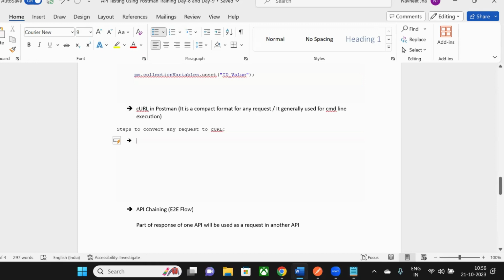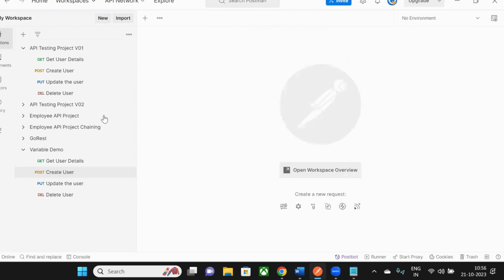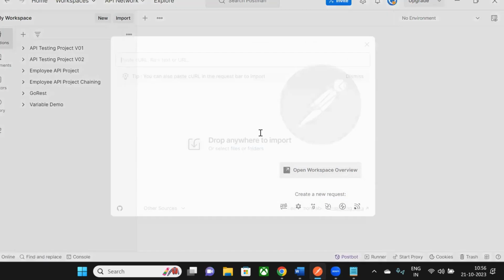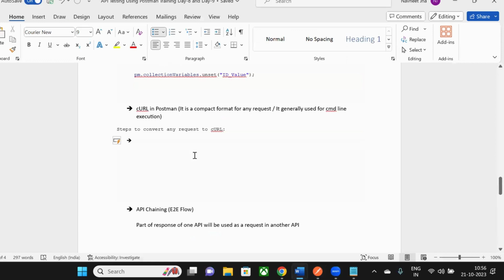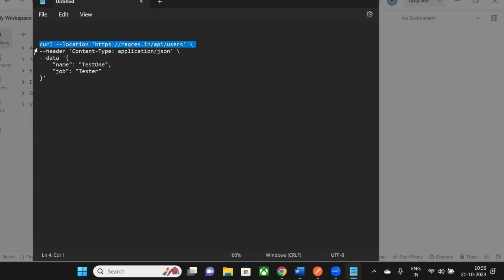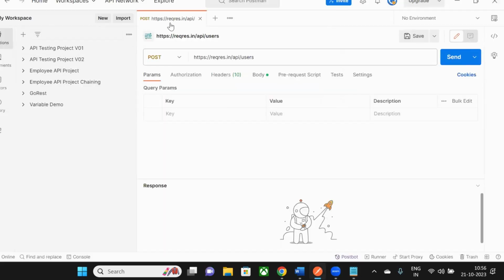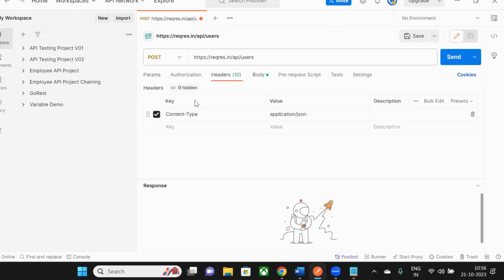So how can you get the proper format back? For that, what you will have to do is go to Postman, go to import, and here you will just need to paste the curl which you have received from the development team or anywhere. So you can just copy this and paste it over here. And then you can see that it has already extracted the things from that particular curl. It got to know that it was a post method. It got the URL or the endpoint, and it also got the body, headers, everything from the curl.